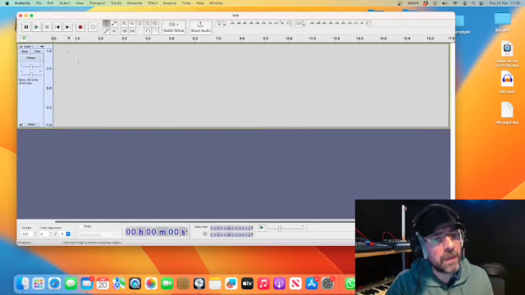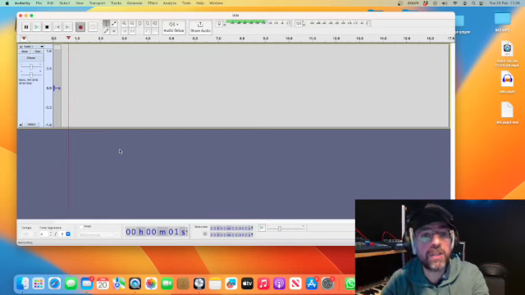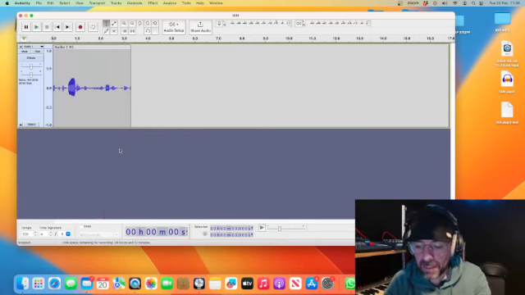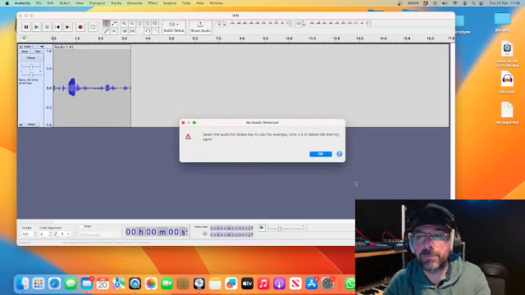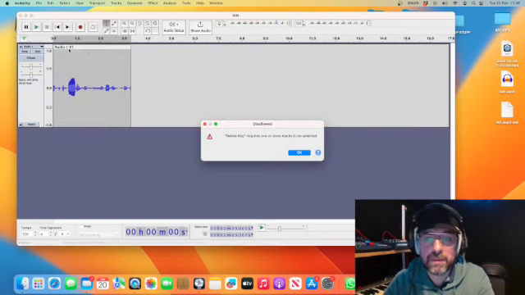So that's one way of recording. The other way of recording is just press R on the keyboard. Just press R and it starts recording like that, and spacebar and it stops. And again, highlight it, then press backspace.